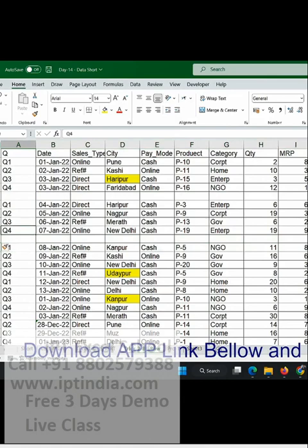Every fourth row, we have put the total here and applied the sum formula for quantity. And now I want to bold it. But how can I do it, because my data is bigger?